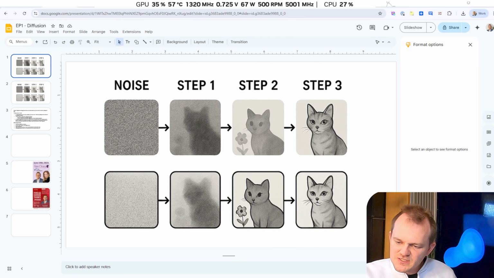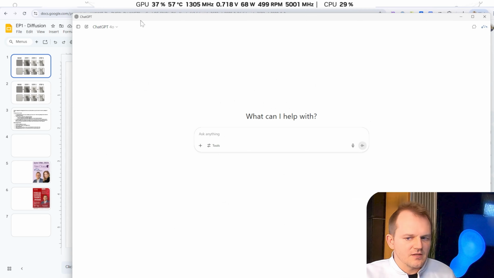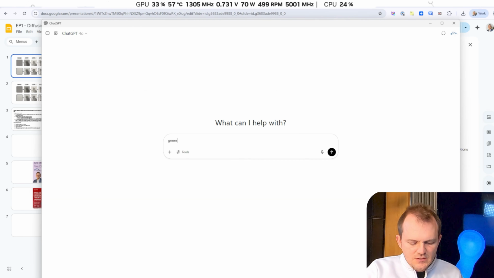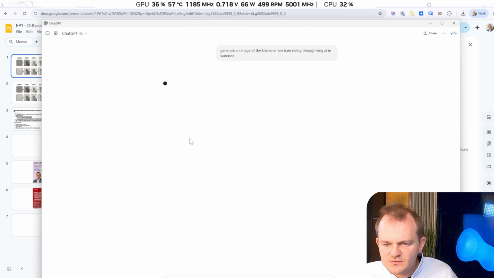So you've experienced the magic. Perhaps you have not, actually. So let's do a new chat here with ChatGPT. Generate an image of the Kitchener Ion train riding through King Street in Waterloo. Well, let's see what happens, right?